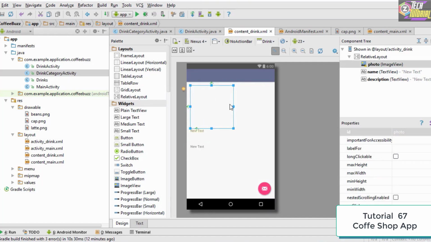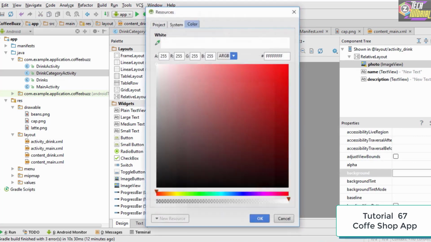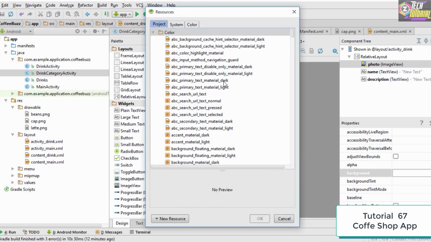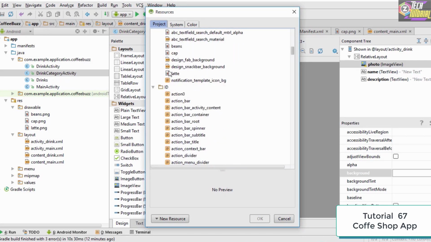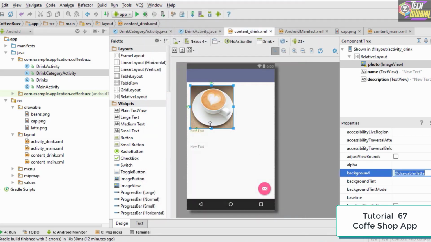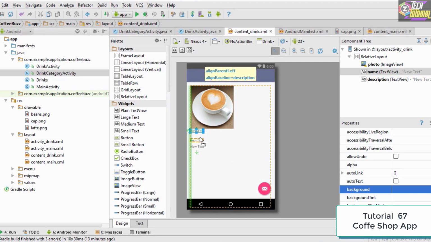So let's go ahead and add an image to this image view. If we select the image view, go to properties, and go to background, we just simply need to select a particular image for this. So we go to the project tab, and inside it we select the image for latte. As you could see, the image appeared right over here.